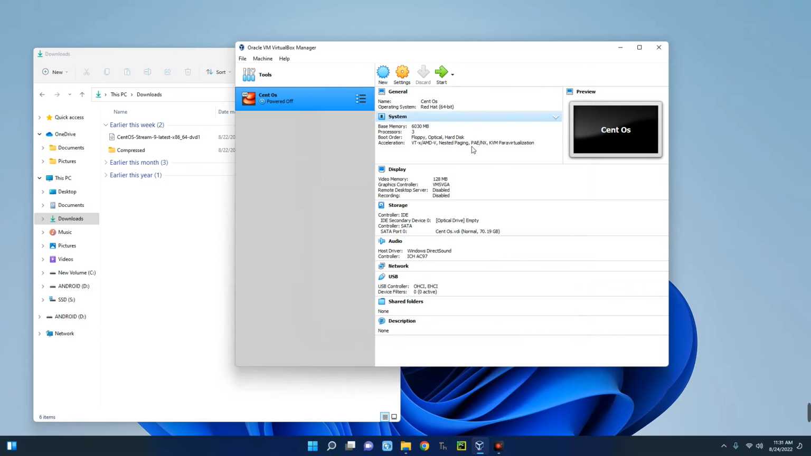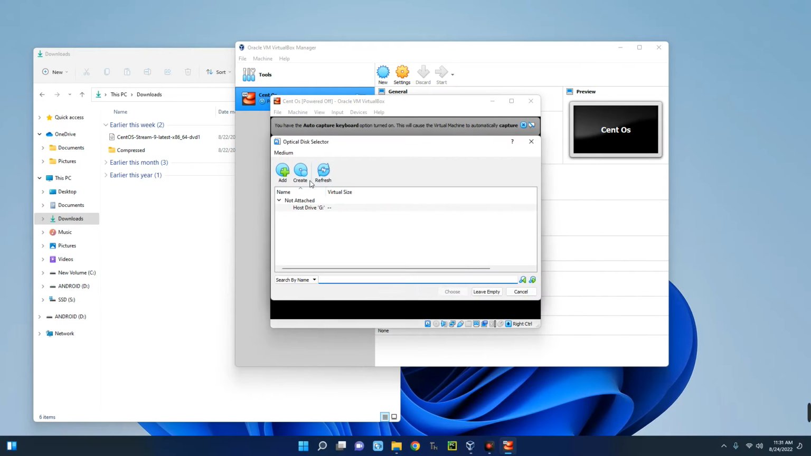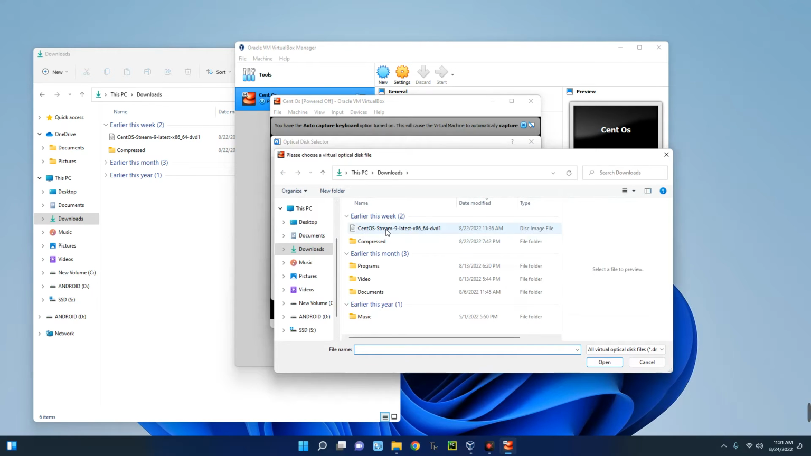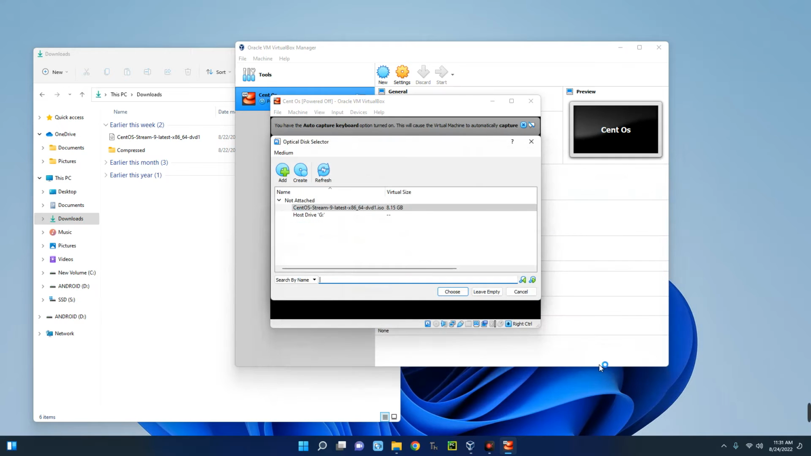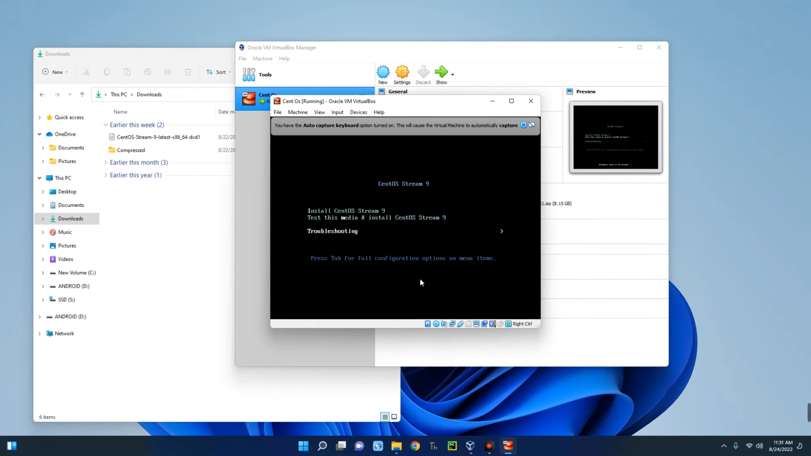Now we can start the virtual machine and then import our disk image. So let's click on start. Now we have to choose our disk image, so click on this file icon over here and then click on add. Now locate your downloaded CentOS file, which is here, and then open, choose, and then start. So you can see install CentOS Stream 9, test this media and install CentOS Stream 9, and troubleshooting. So let's just proceed with install CentOS Stream 9. You can see over here, and then hit enter.